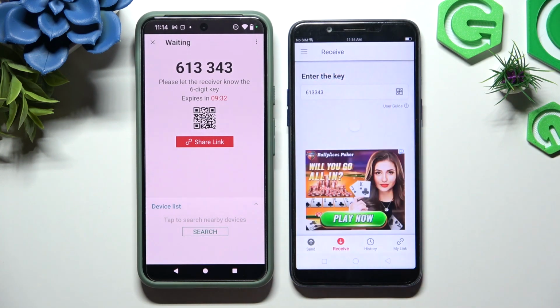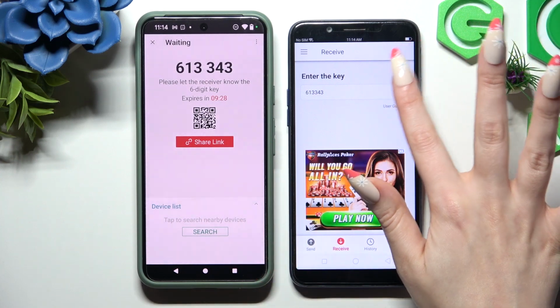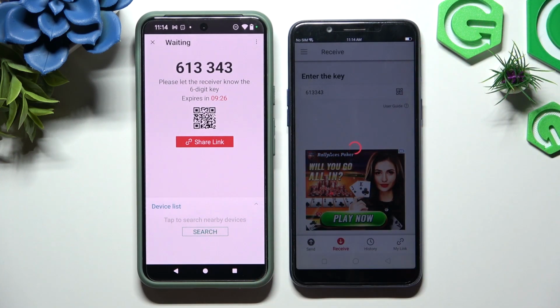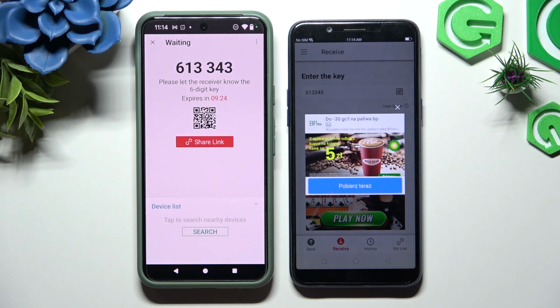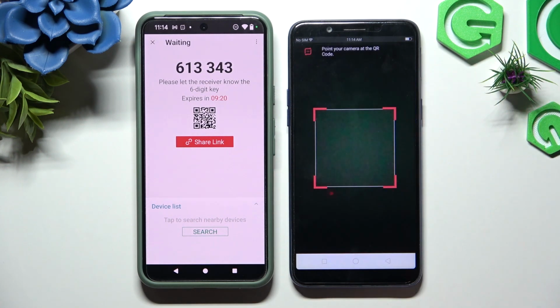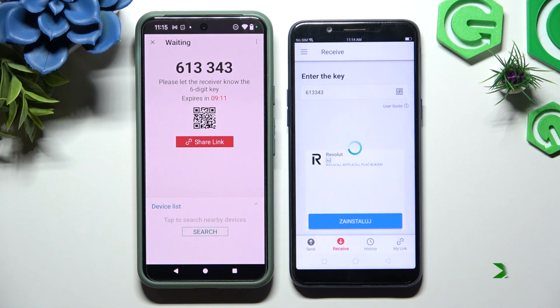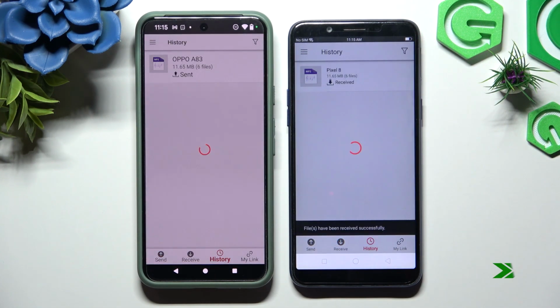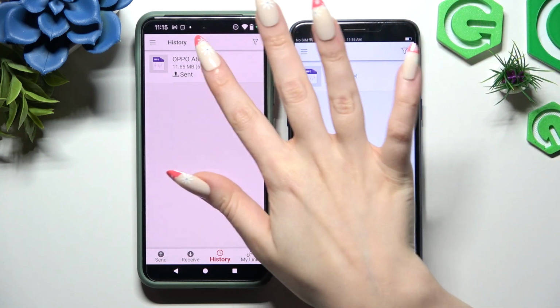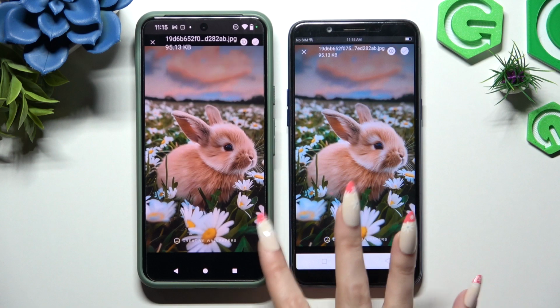If you want to scan the QR code, use scanning icon above user guide. Close an ad, allow camera access, and point your device's camera at the code. Then wait as well. As you can see, after that, all of my files were successfully sent.